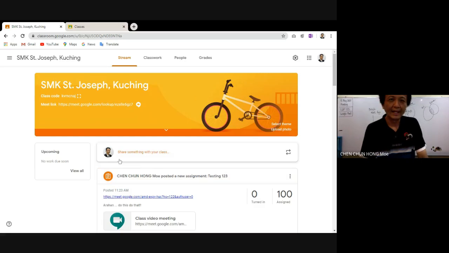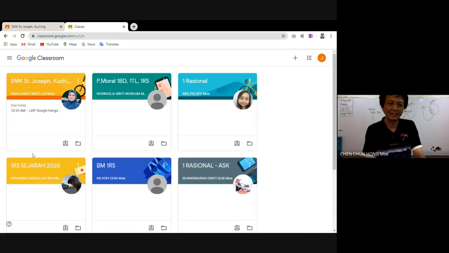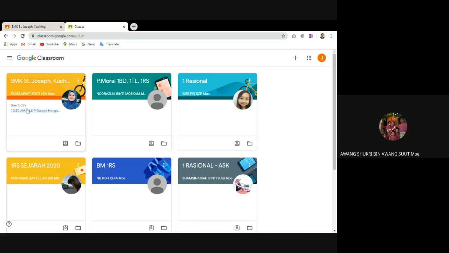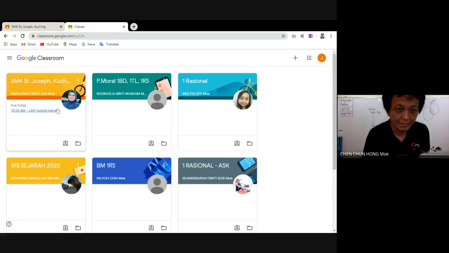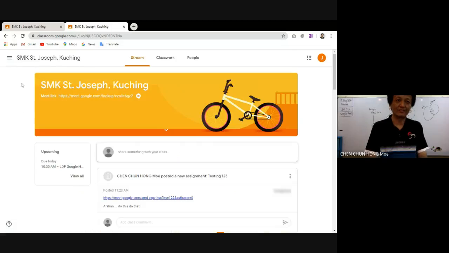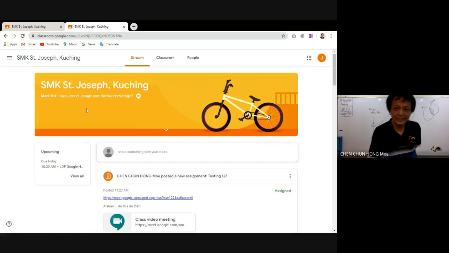And now I will show you what the student can see. So I go to another tab. I think you can see this, right? This class is created by Cikgu Fasrawati. Thank you very much for your help. So then we enter this class of school. You see the student, they can see the Meet link. So that's what you can ask the student to access through here.